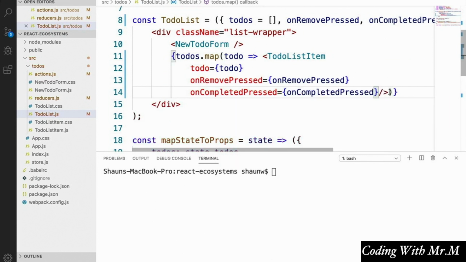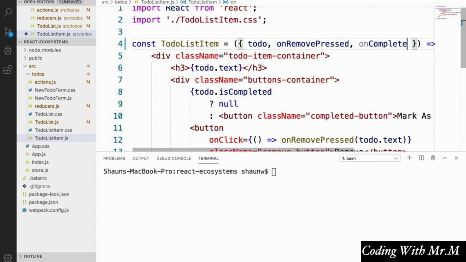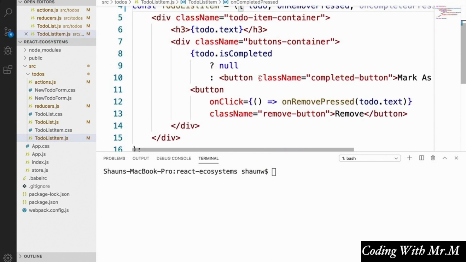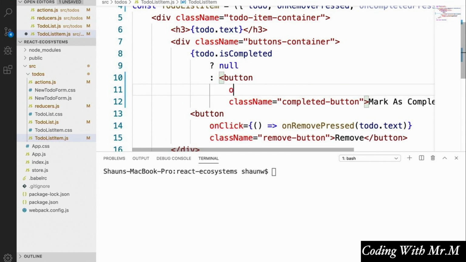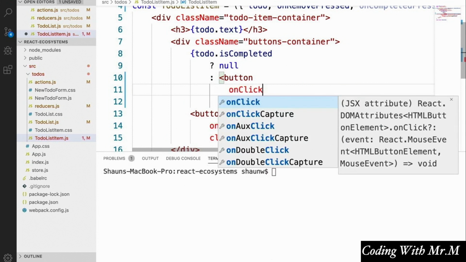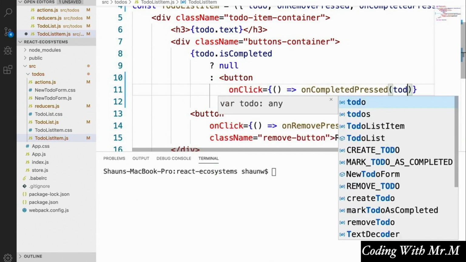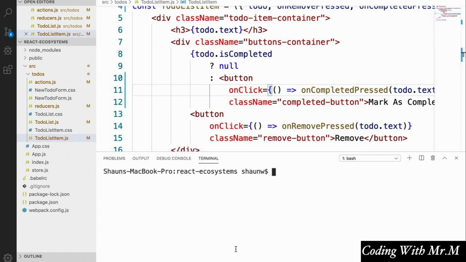And then the last step in hooking up this flow was to open up TodoListItem.js, add the onCompletedPressed prop that we're passing to it, and add that to the onClick method of our completed button. onClick equals onCompletedPressed with the text of the to-do. And that should be pretty much it.